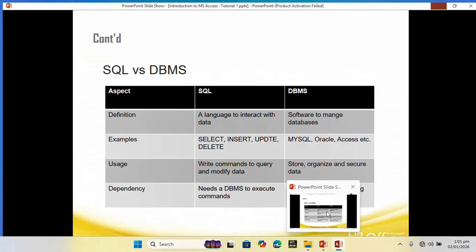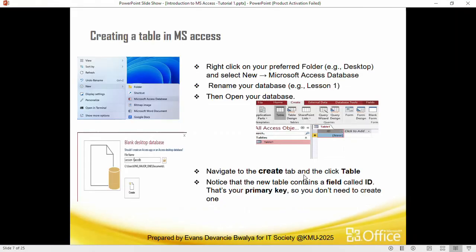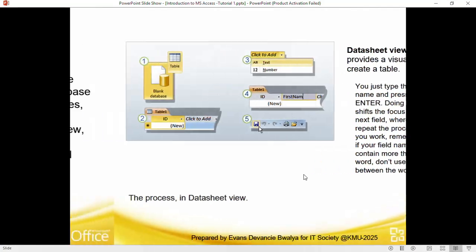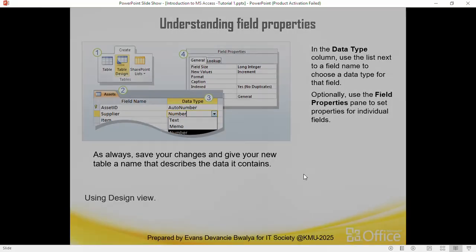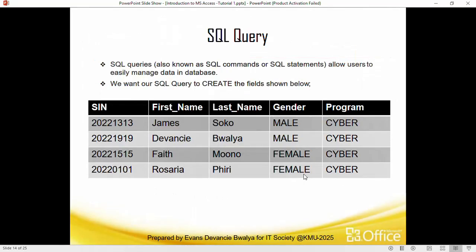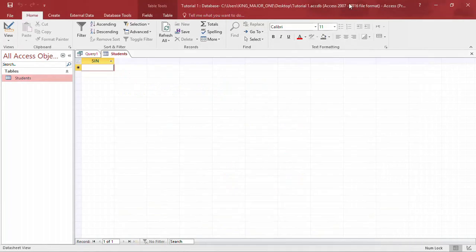Let me go back to the PowerPoint, and I give you a task, since we now know how to create our fields. Let us create this table, this database. This database should have how many fields? 1, 2, 3, 4, 5. Five fields and the records inside those fields. So we have already created the scene.